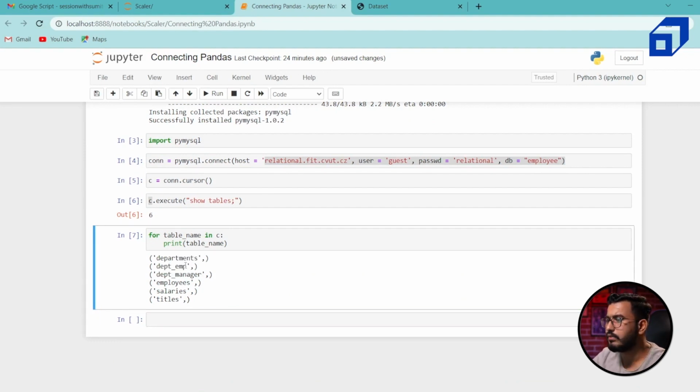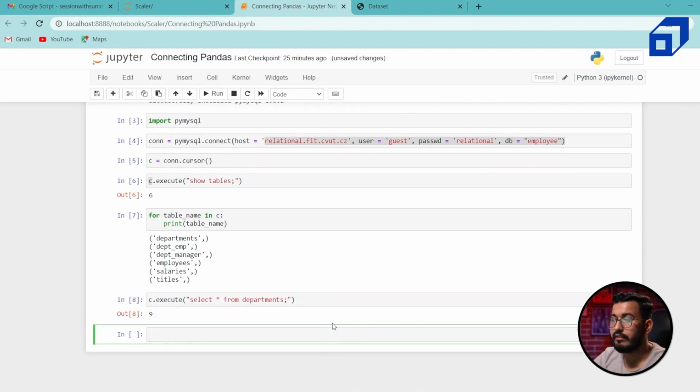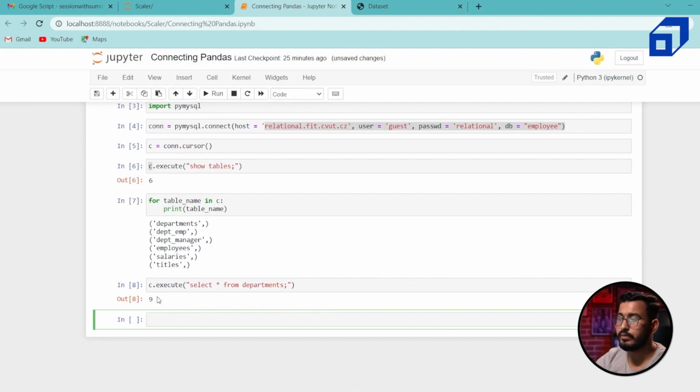Now we wanted to, let's say, work with departments table. So I wanted to look into all the tables or maybe all the rows of the department. Again, we will create a SQL query. We will execute c.execute select * from departments; I'll execute this. Now we have 9. So 9 means we have 9 rows.